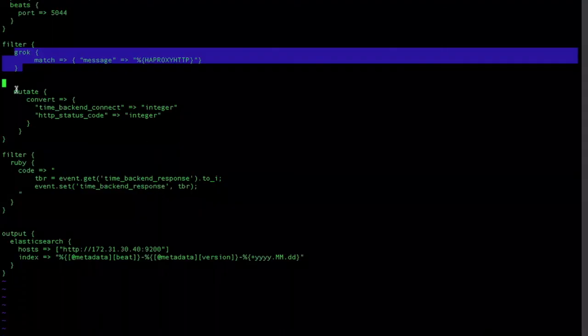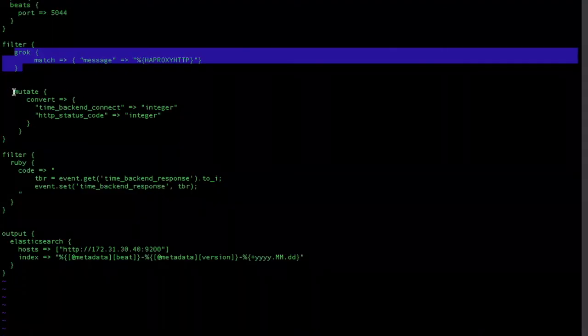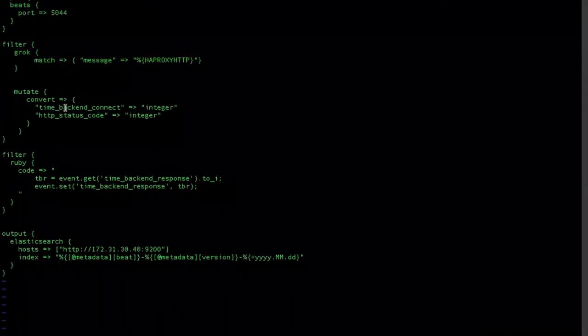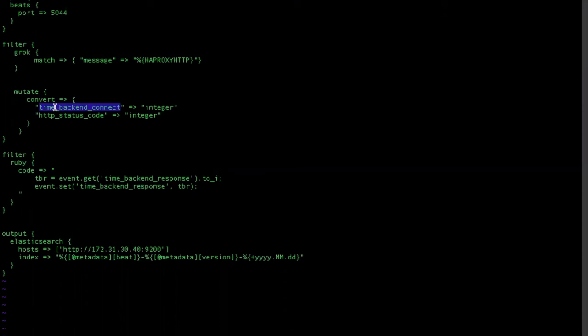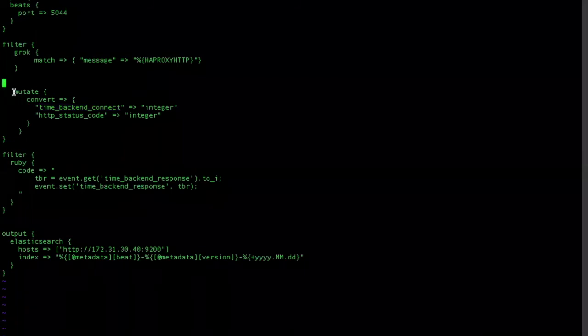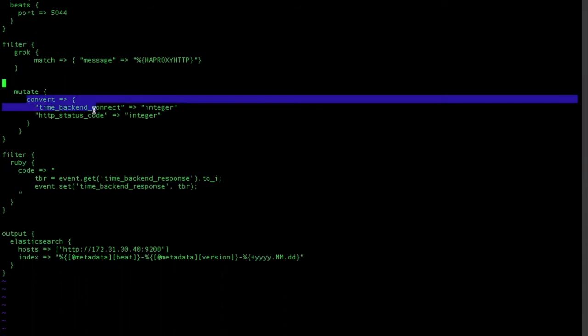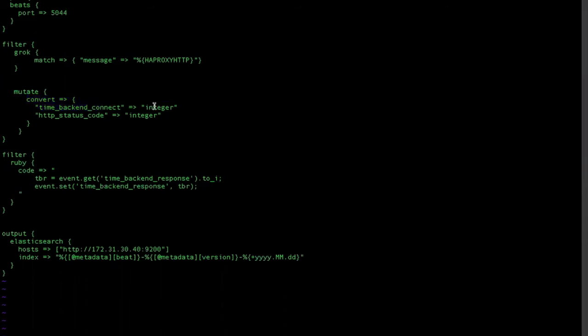Then, for example, I have a particular field that is being received over here, which is HAProxy information. This is actually the time backend connect. So I can use Logstash's own internal language to do these kinds of things. I can convert a field to integer, since this is a string field. And I can also run Ruby code.